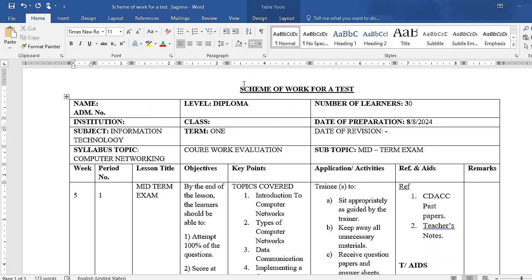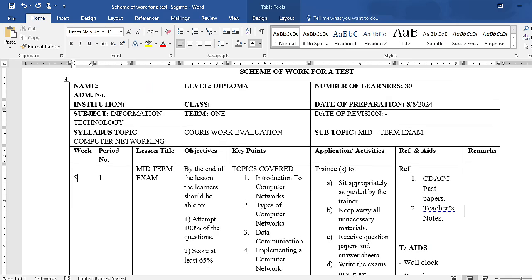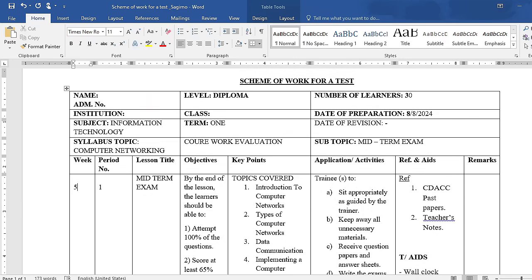One is to understand the various administrative details. I don't want to go into details about this because we have already covered them. You can also check our YouTube channel for further information about how to create a scheme of work. Just go there and type scheme of work. It's going to show you; we have indicated all these. Mine is just to show you some slight differences between the other scheme of work and the one for the test.